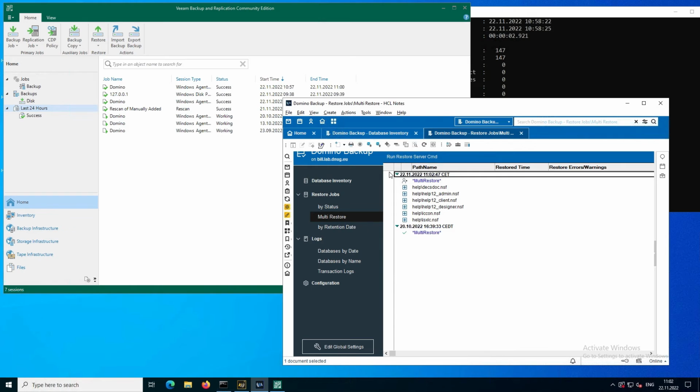The multi-restore puts all your databases into here. It has separate documents, and it has one main document. It's not a response document. It's putting all the information together. It looks like a response document thing, but it's not. It's using a different mechanism here.